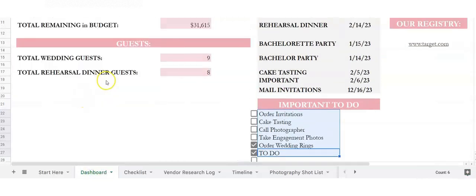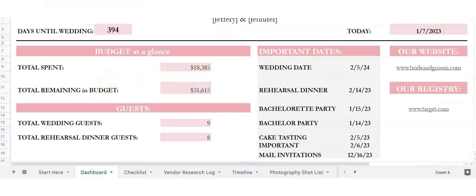So once again, everything should be easy to see here at your dashboard.